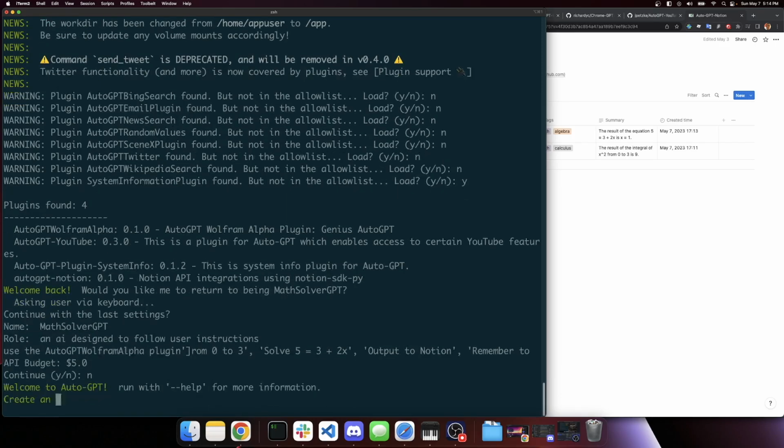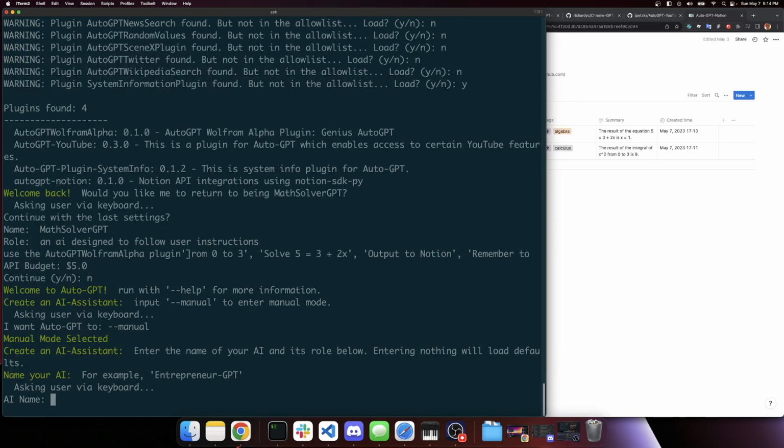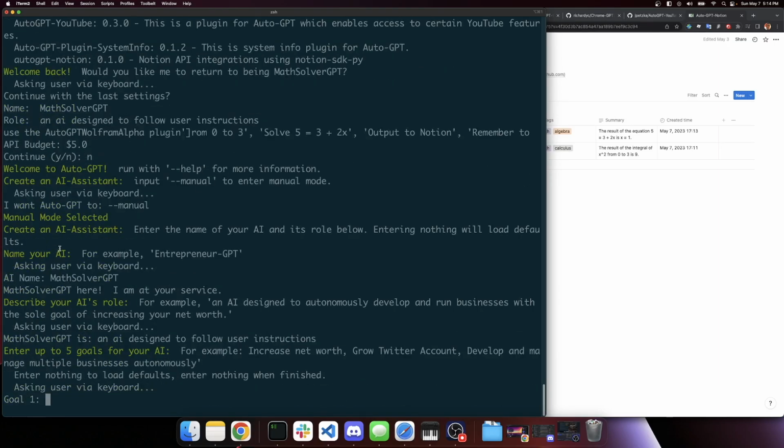Okay, this time we'll do the same thing. Put into manual mode. I've had better success with that. So we're going to do AI name, MassSolverGPT, an AI designed to follow user directions. Goal number 1. Okay, this time let's say use Wolfram Alpha to plan a trip from, I don't know, California to New York.